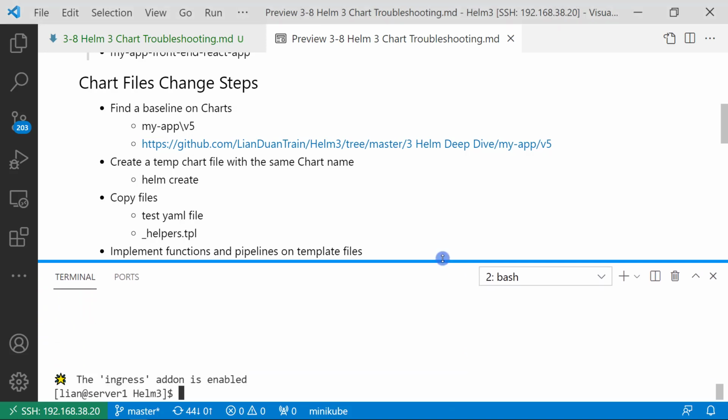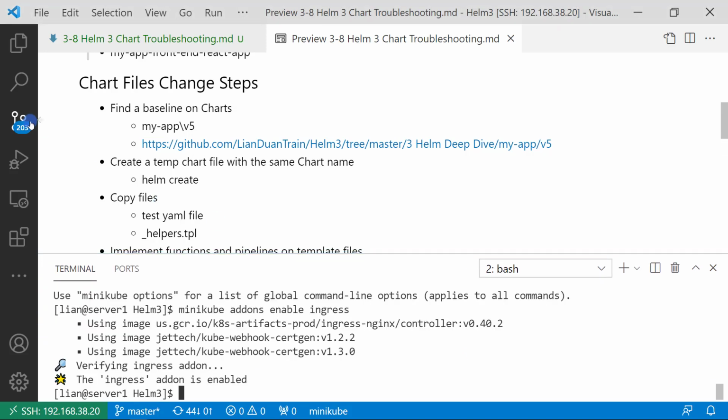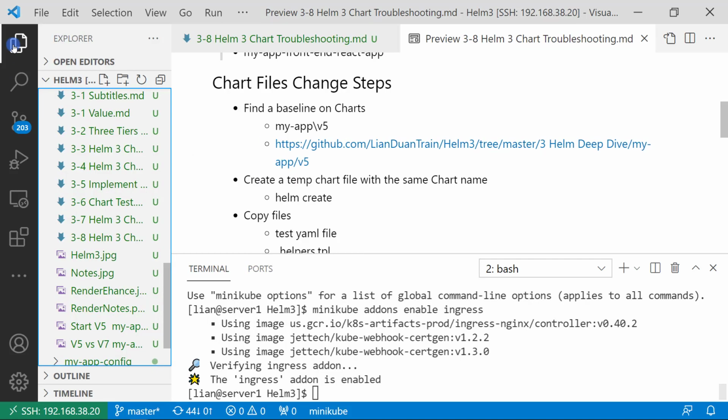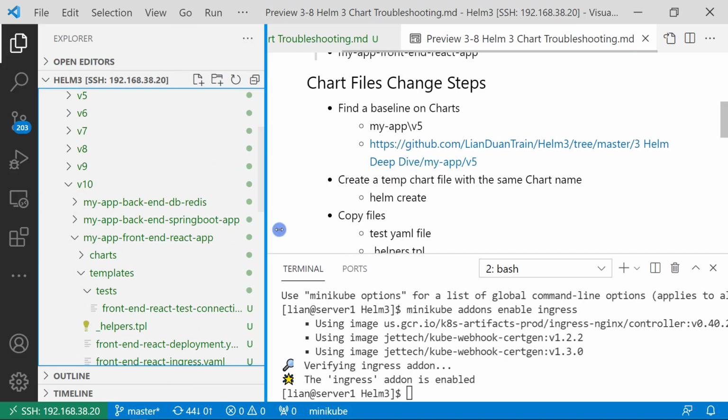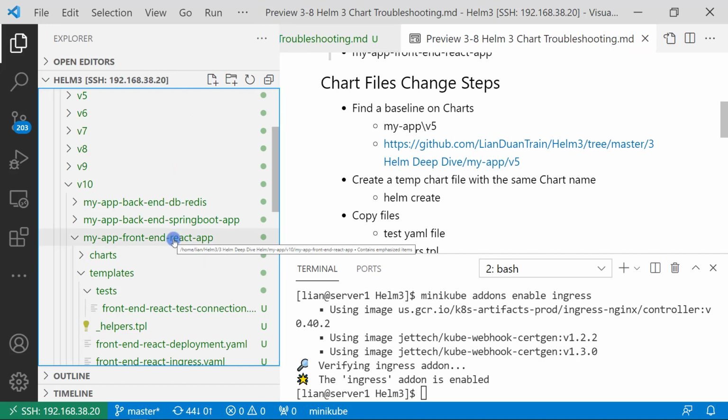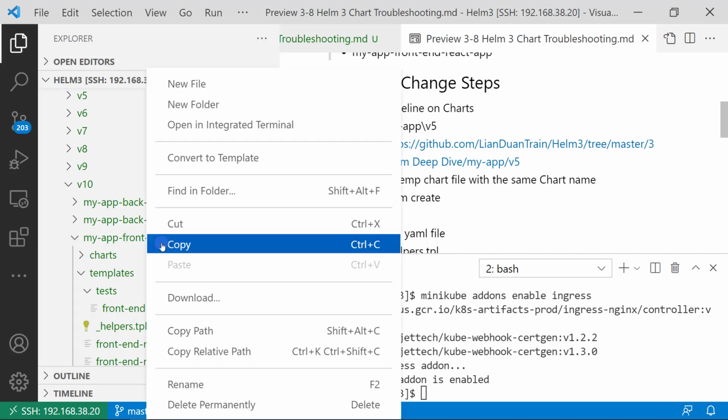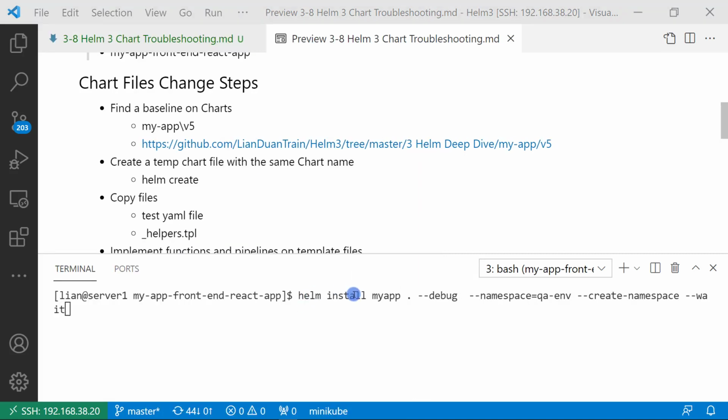Let me install the chart V10 version. This is our troubleshooting baseline. The baseline means the chart V10 version is the working version. Open a terminal to log in to my Linux box. Open the V10 child folder, my app front-end React app. Run the command helm install. Chart name is my app. Chart location is current, so it's dot. Dot means the chart in the current folder.